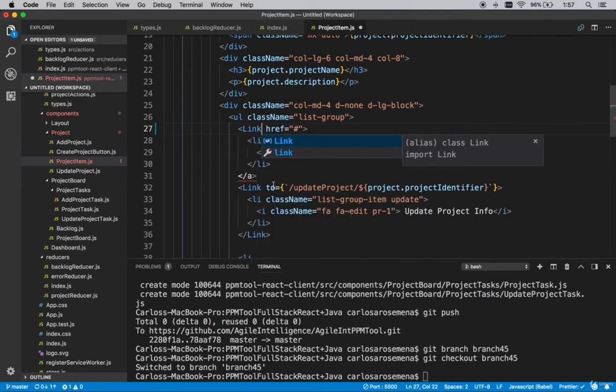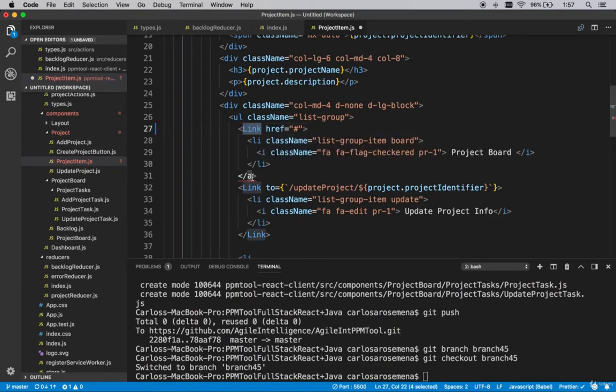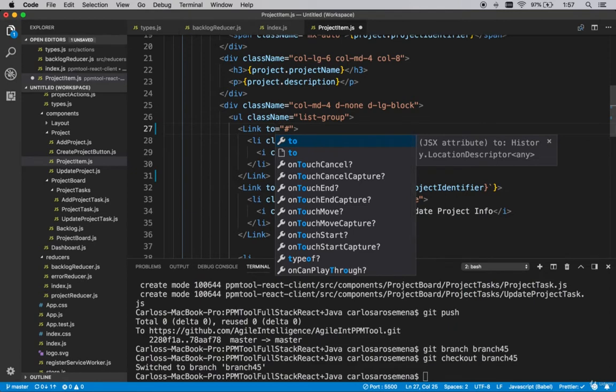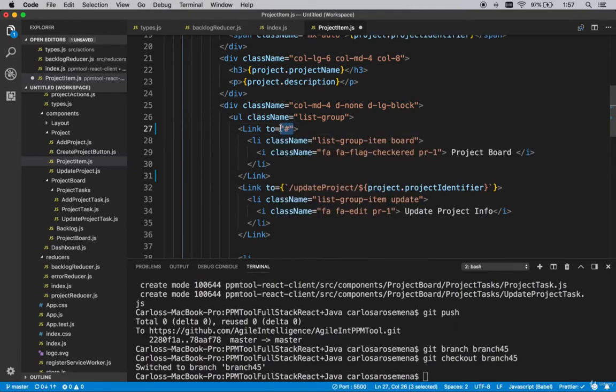Link and link. Then once we have link, we need to change this to 2. And then the route is going to be very simple. It's going to be, and I'm going to start wiring this up right away. Remember, backticks here because we're going to pass a parameter, and it's going to be called project board.